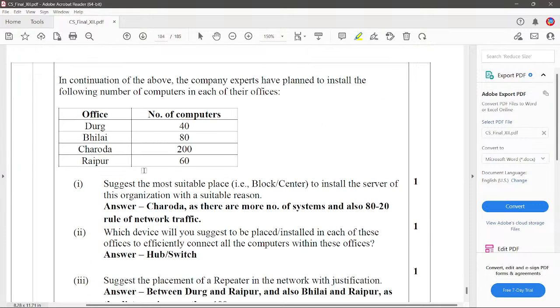Now here, suggest the suitable place to install the server of this organization. Suitable place is which one? Where the number of computers is greater, that is 200. So this option is correct. Where there are more systems, that means it is the server. Next, which device to install to connect efficiently? For efficiency we use hub or switch.